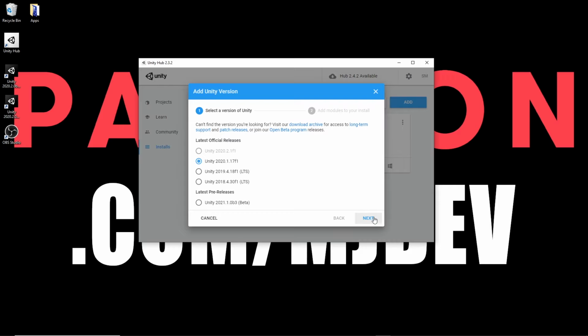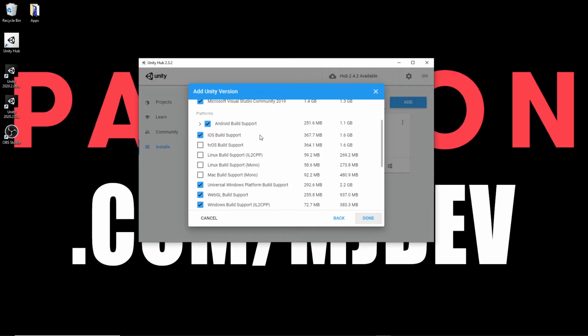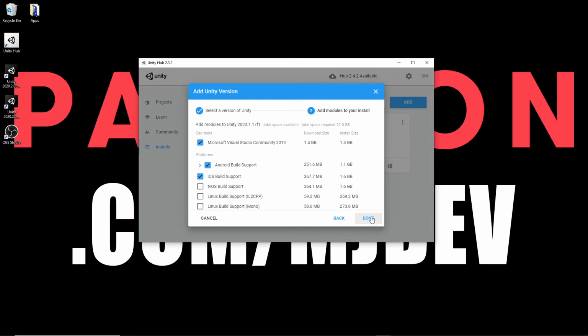Once you have selected the latest release, click Next, and add all the modules that you want to install. I would recommend you use Microsoft Visual Studio Community 2019. Under Platforms, you can add all the platforms that you want to build on and click Done.